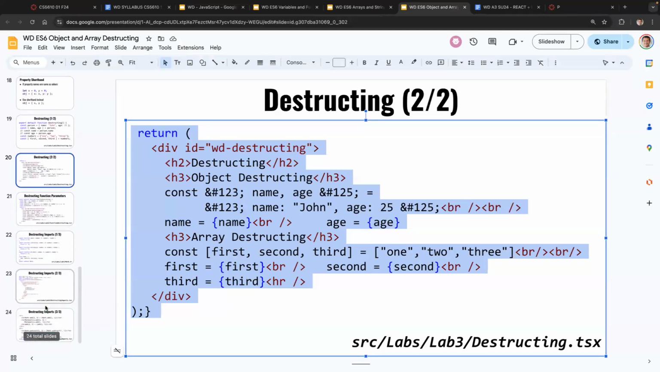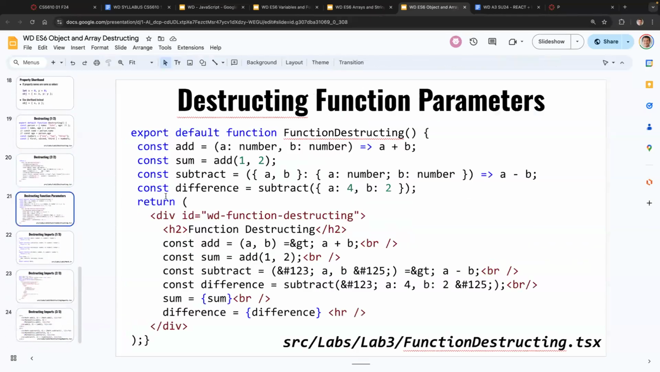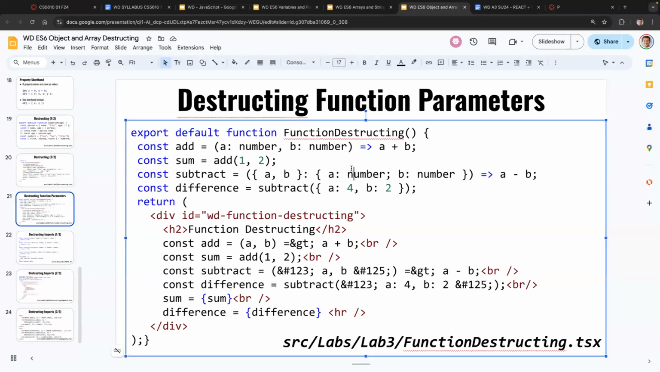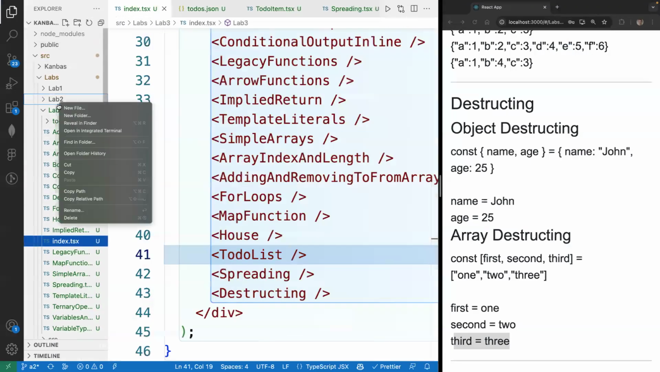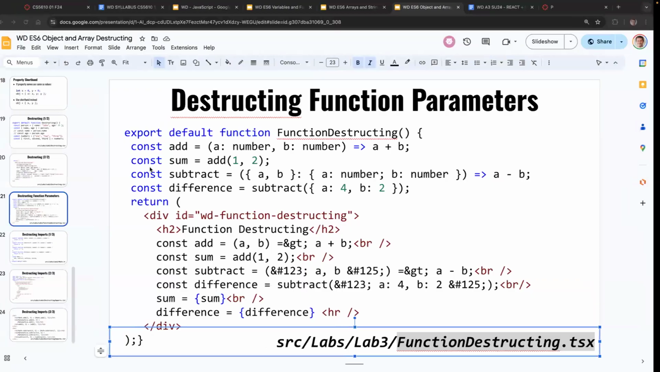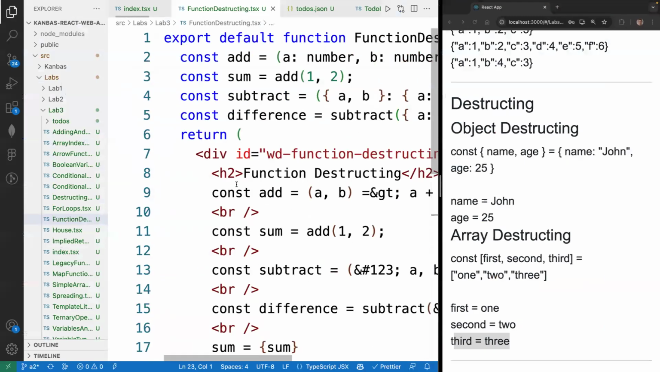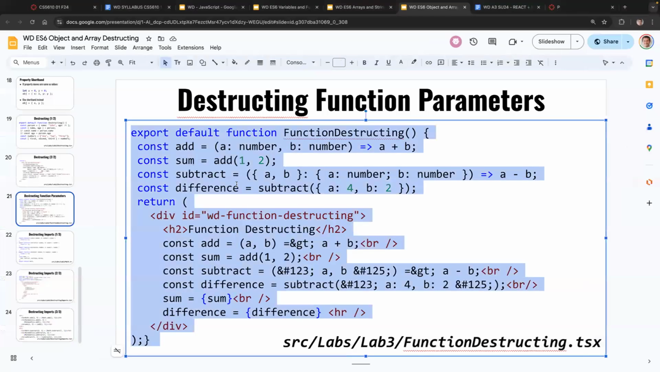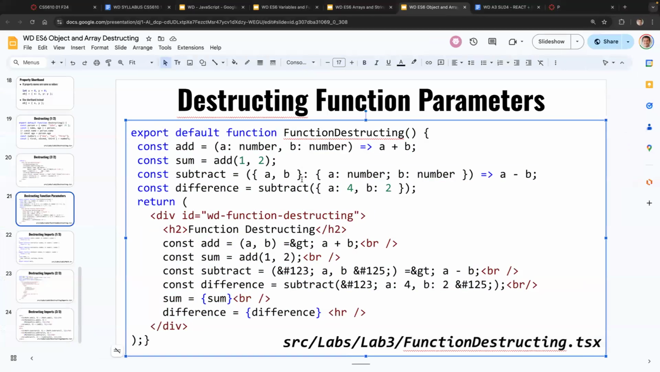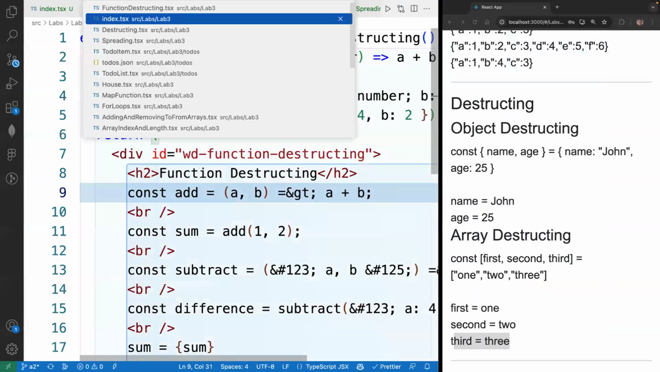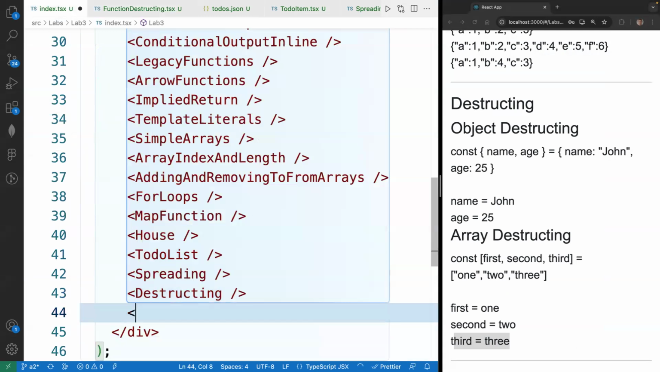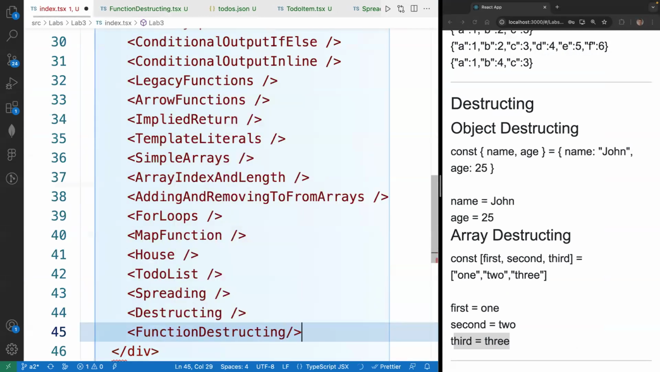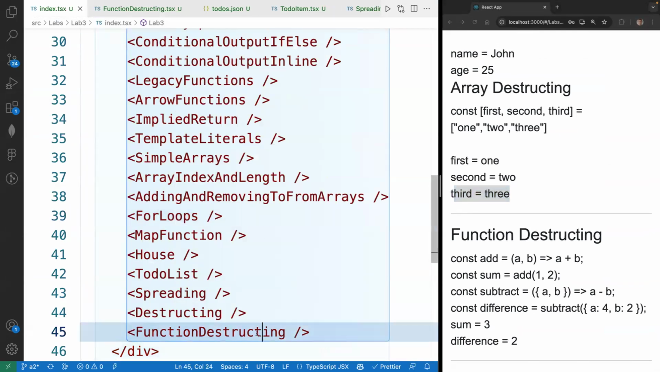All right. Let's take a look at using this syntax, but in the context of functions. So here, let's create a function destructuring. And let's copy that. And let's see, destructuring parameters. So let me include this in the lab 3. So this is function destructuring. There we go. Okay, so let's take a look at the implementation.